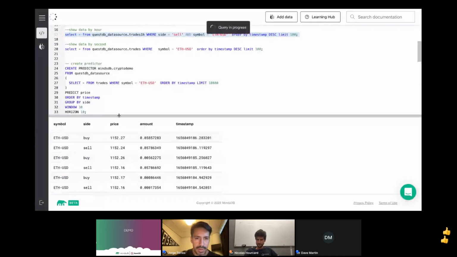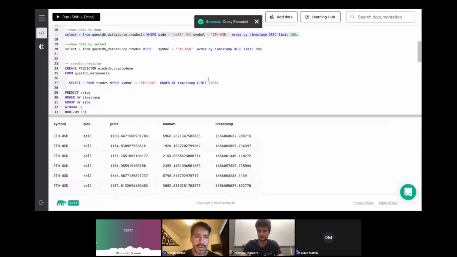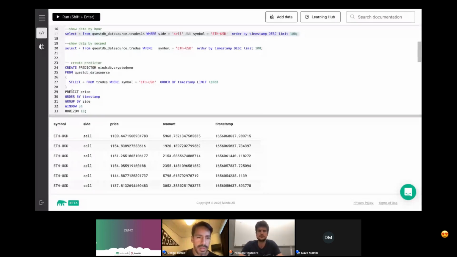Let me look into this one, which is the same information, but now aggregated by hour. And we're going to train both predictors. So if you want to forecast by hour, by day, by month, you can do it in very simple statements. But let's train our first predictor, which is going to leverage all the information that we have by second. So this is this query.